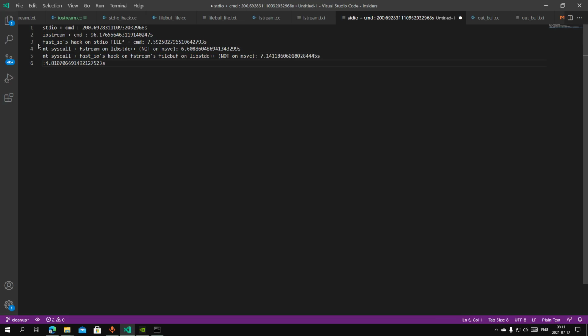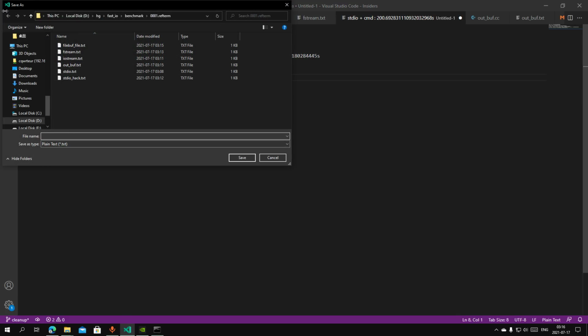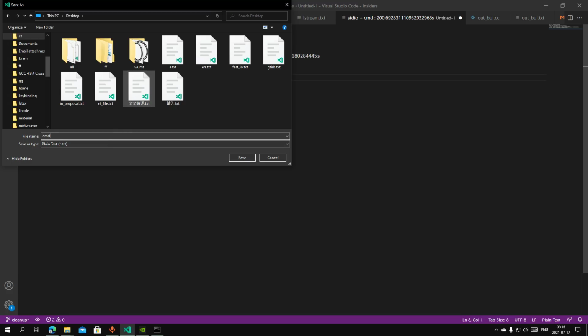Which is we directly output, add a buffer, and output to the stdout handle. Okay, so let's just view the result here. If you're using iostream on Windows, it actually takes 20 times slower than iostream plus CMD. Then you have the stdio, which is this guy. This part is the CMD part. Okay, this is the CMD result.